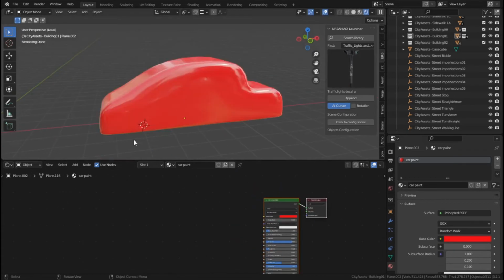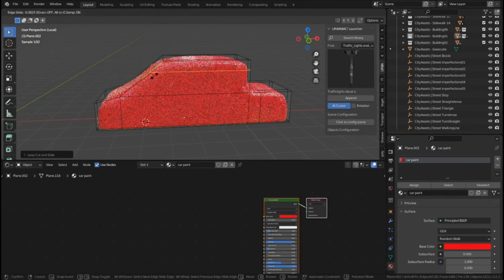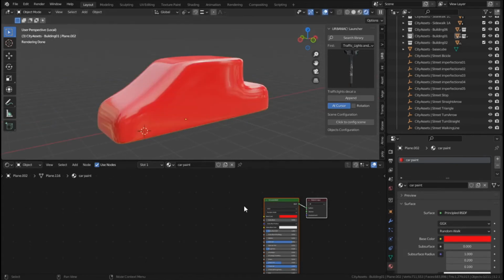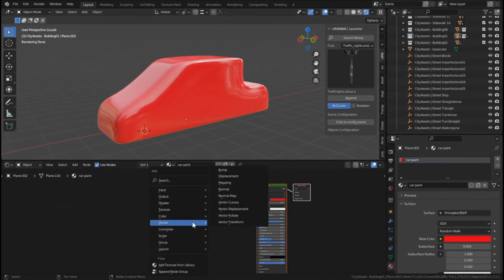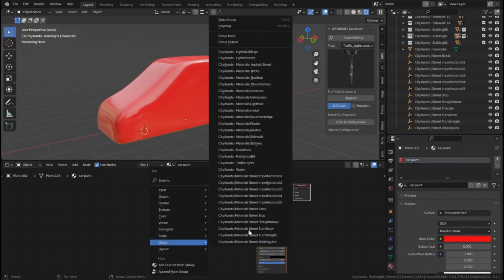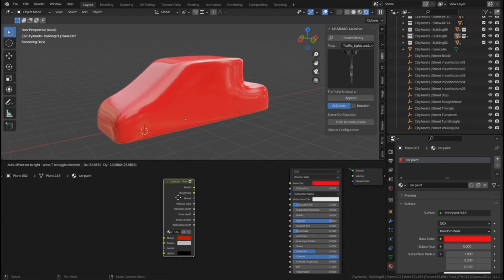Perfect. We have the car paint. So how do you add the snow, the rain effect, and everything to it? Pretty easy. I will press Shift A, add, and look for City Asset raindrops. Only raindrops, not raindrop piece. Raindrops. Okay.